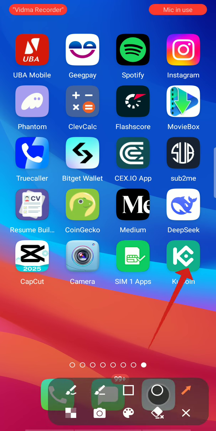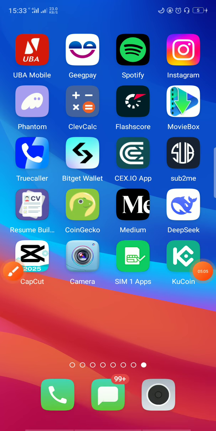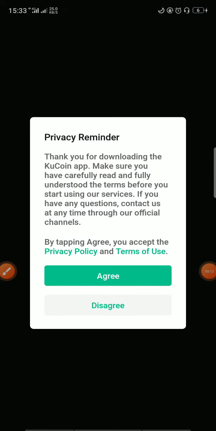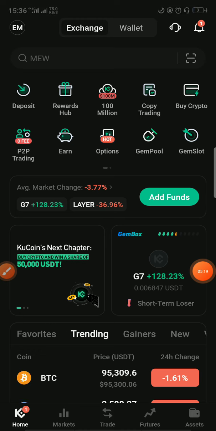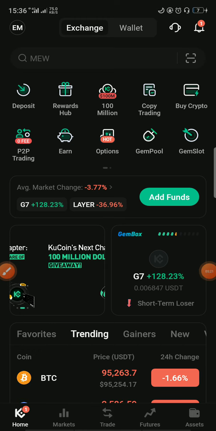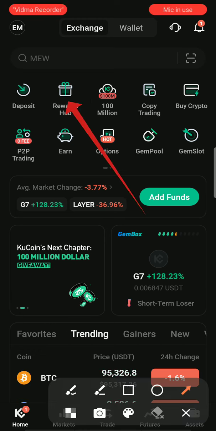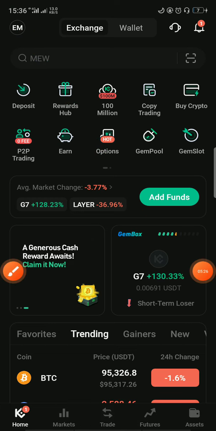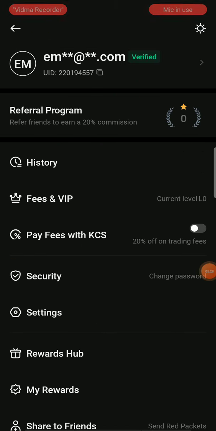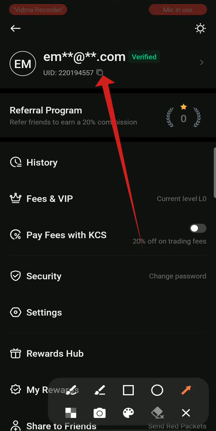As you can see, I've successfully downloaded the KuCoin app. Now I'm going to log into my account by clicking here and wait for it to open. I'll click on agree. Alright, so I've logged into my account. To get your UID, you go to this place right here. Once you click on it, you see where they wrote UID. So you copy the code.